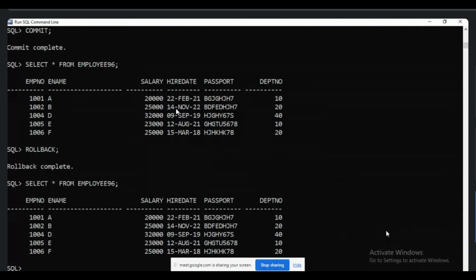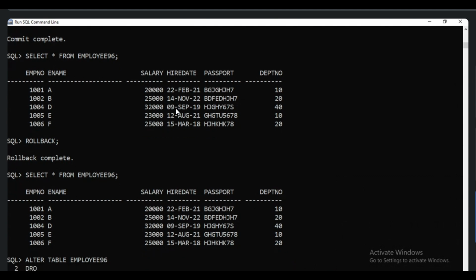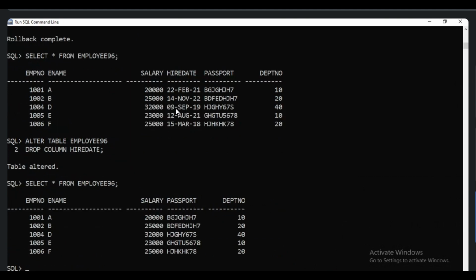Okay, I want to drop a column. How do we drop a column here? Alter table, table name employee 96, drop column, column name. I am dropping the hire date column. Okay, the column is dropped. Now there is no hire date column.